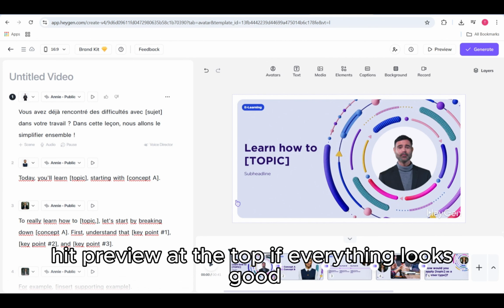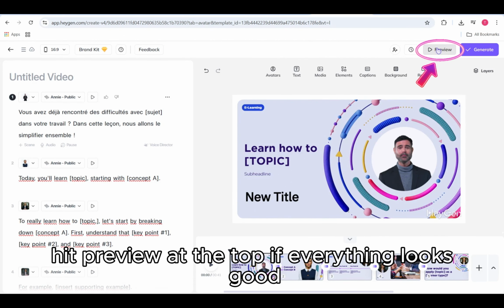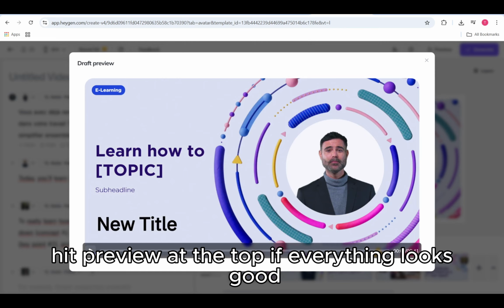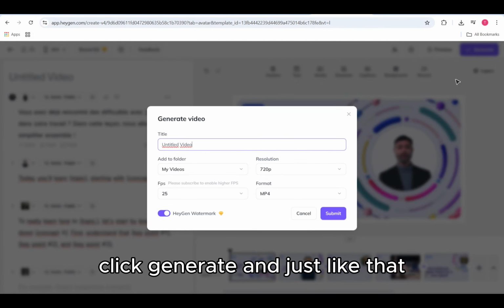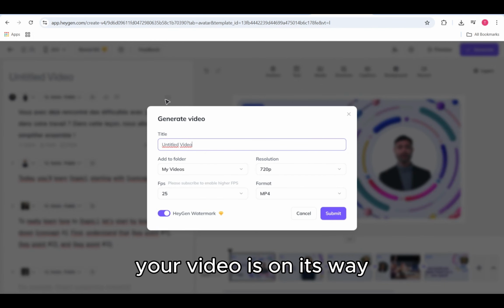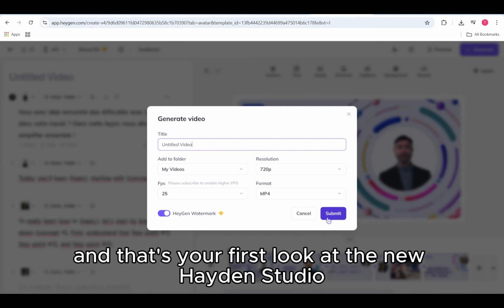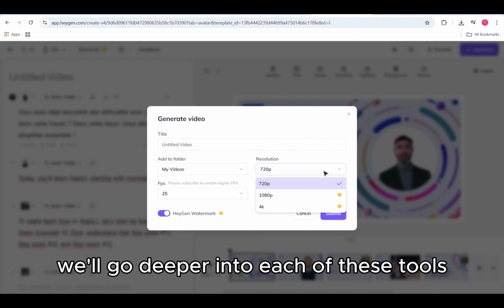When you're ready, hit Preview at the top. If everything looks good, click Generate. And just like that, your video is on its way. And that's your first look at the new HeyGen Studio. We'll go deeper into each of these tools.